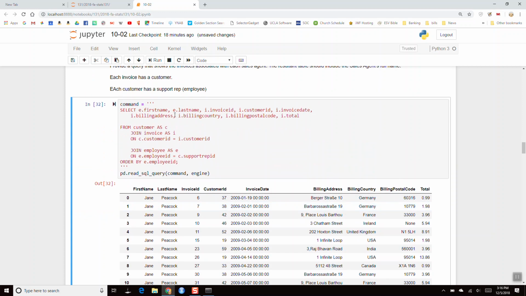All right, so in order to do this, we could go either way. But here we started off by joining customers to the invoice, and then we're going to join the customers to the employee, matching the employee ID to the customer table's support rep ID.